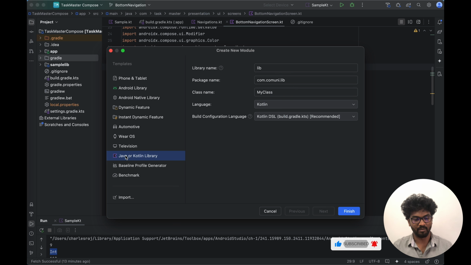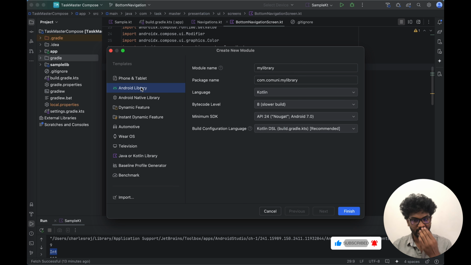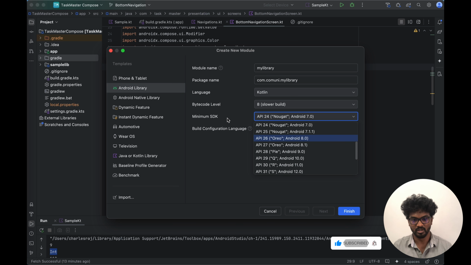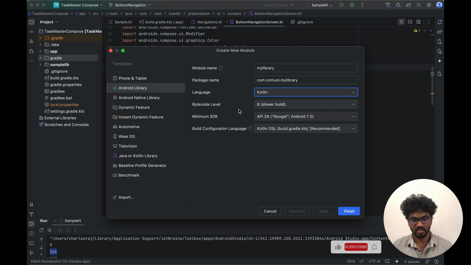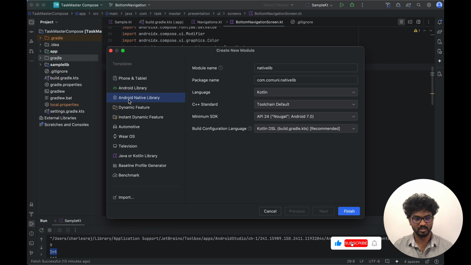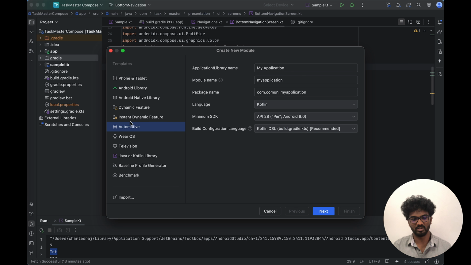Inside here we have a lot of options, right? You can have Java language modules, Java and library modules, and we can also create Android modules. When you are creating Android modules, you have to concentrate on the minimum SDK, the language, and the build gradle. Okay, this is an Android native library. A native library means you can create very core functionality with native libraries. With an Android library, you can do views, custom functions, screens, all those things. So these are for common libraries.